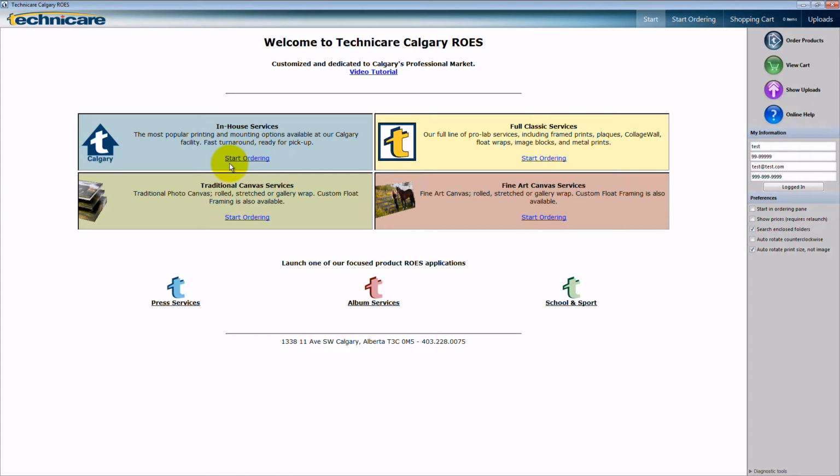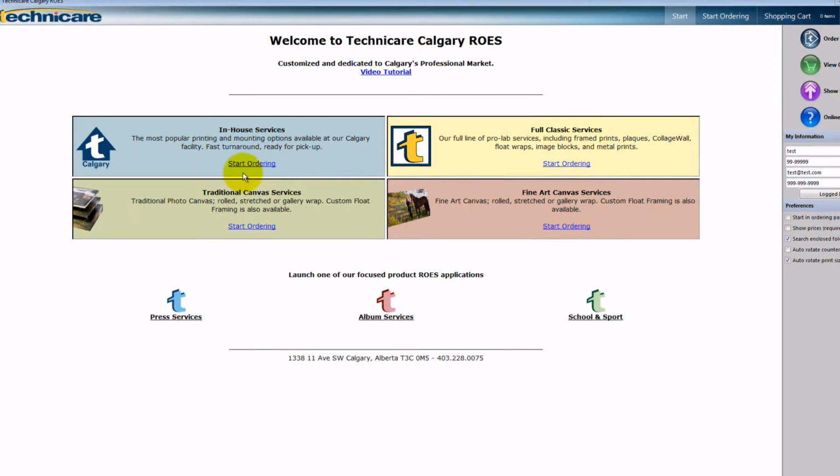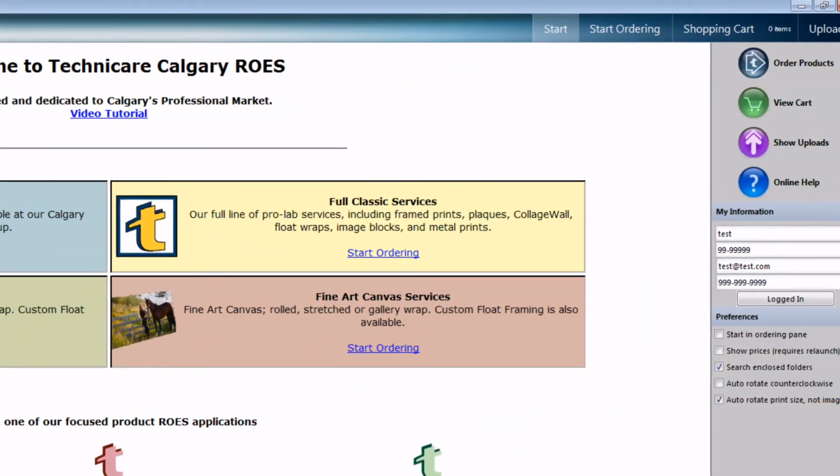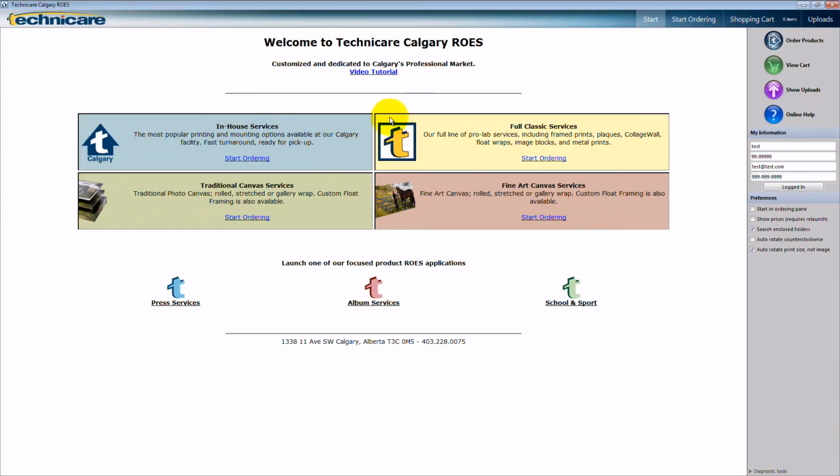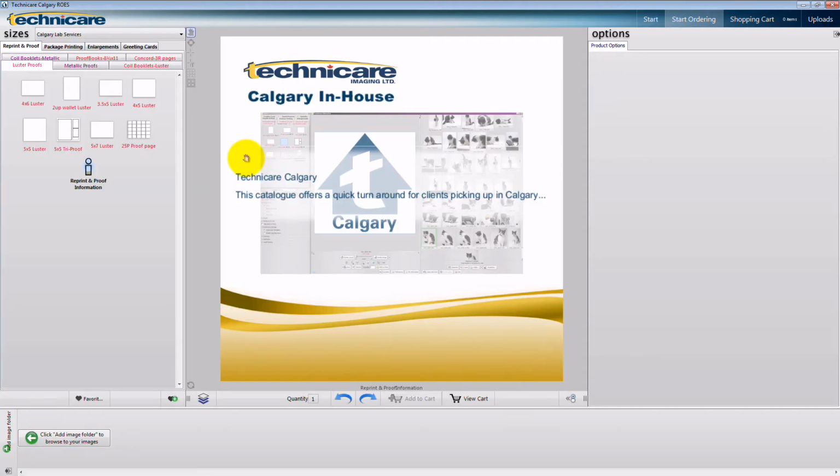The content of this tutorial video will focus on our Calgary-based professional customers, but as all of our ROES applications will be upgraded to this new interface, the majority of this information will still apply to the other applications as well. To begin, select one of the options on the Start page, or click the Start Ordering button along the top right-hand side of the window. For the purposes of this tutorial, we will select the catalog of in-house Calgary services. This will bring you to our new and improved ordering screen.